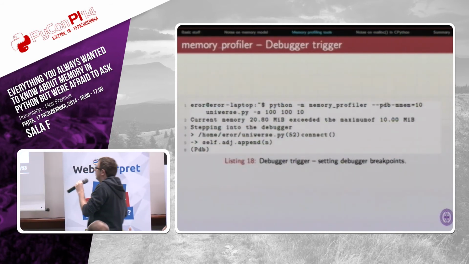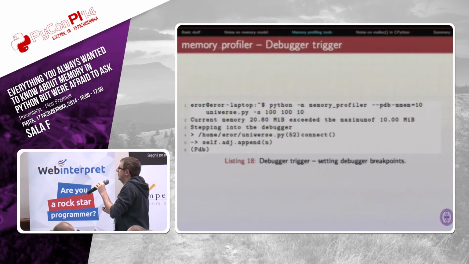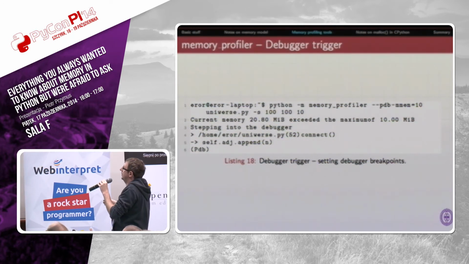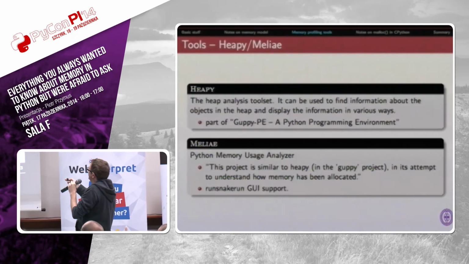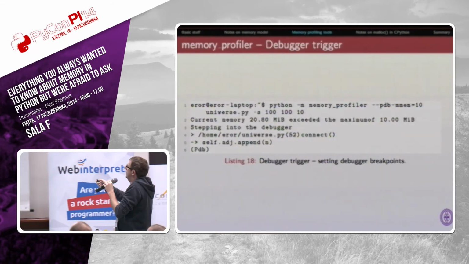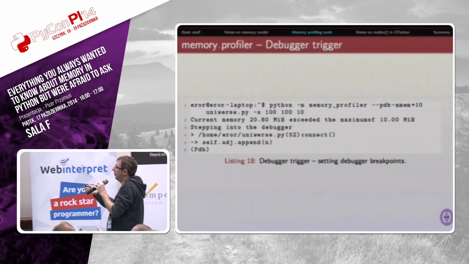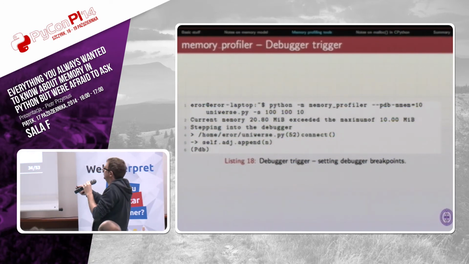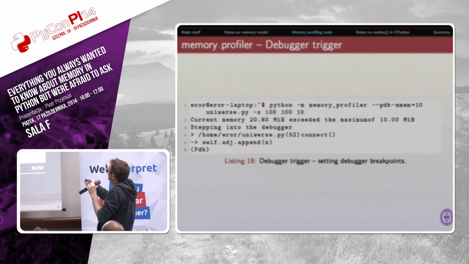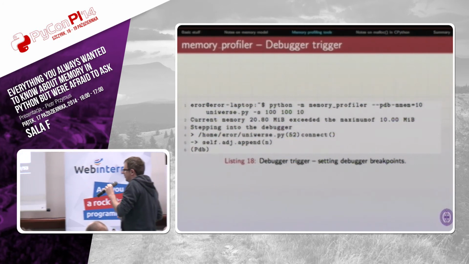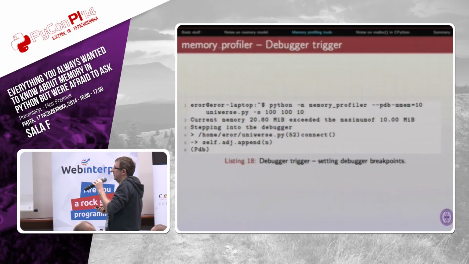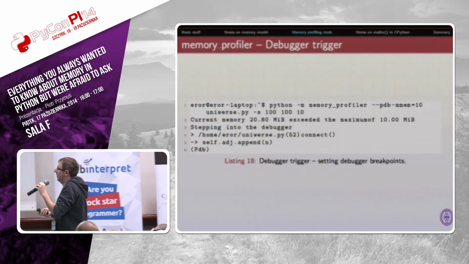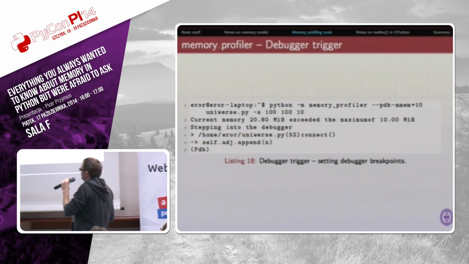And the last mode is the memory profiler as a debugger trigger. You can put a threshold of used memory and run it with the memory profiler. And when you reach the memory threshold, the Python debugger will be started, and you can look at your code and see what's wrong.